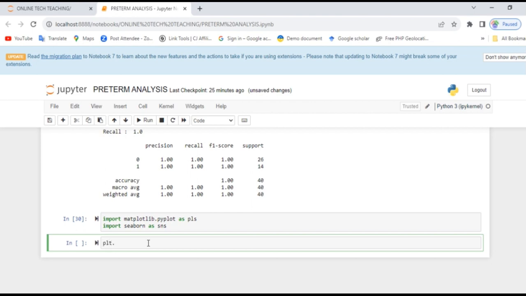Very quickly, I'm going to come here and say, okay, plt dot title. We're going to title this. I'm going to call it observed correlation.